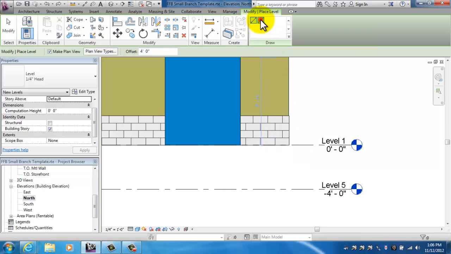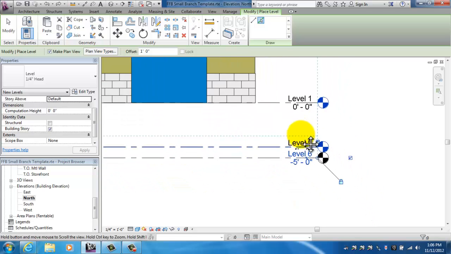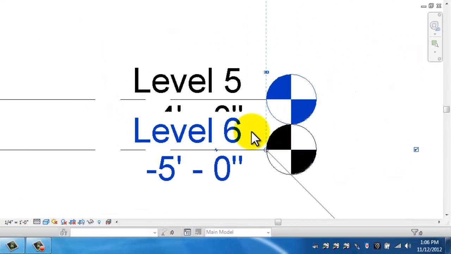So again, I use the pick lines tool, and this time I want an offset of 1 foot. And I'm going to come in below that. Boom, there you go. I've got a level 6 at negative 5 feet. Let me zoom in on that a little bit. And my graphics are a little bit messed up. I want to give some space in here so that I can see my numbers for level 5.